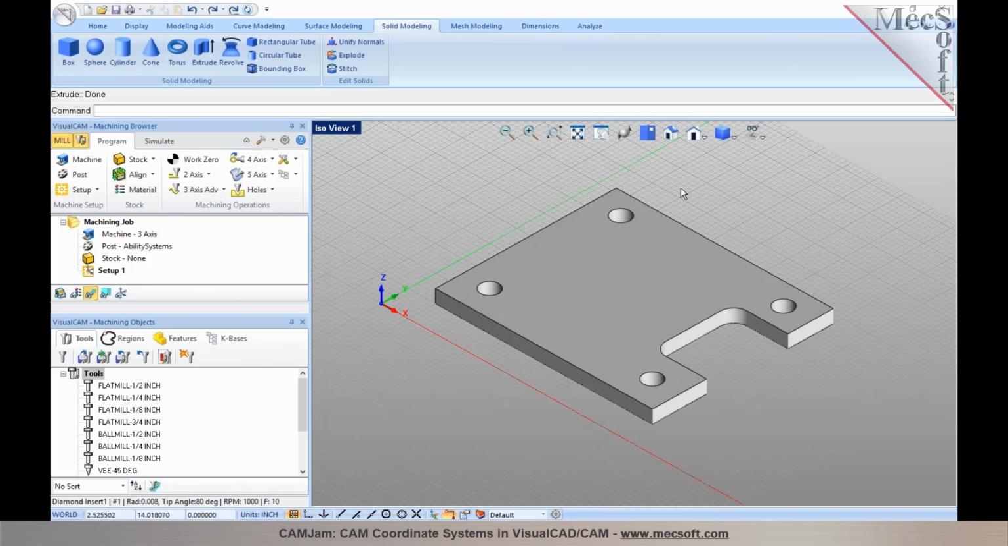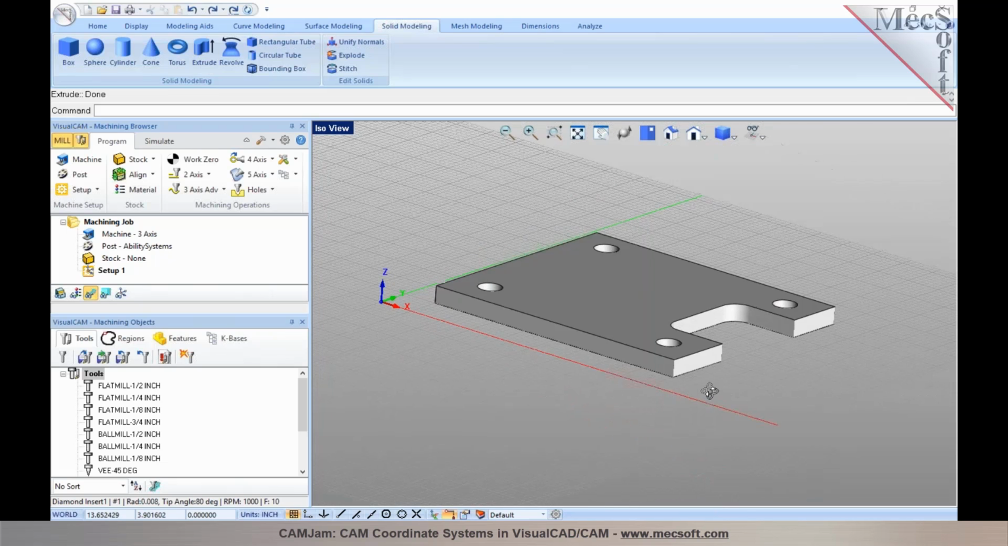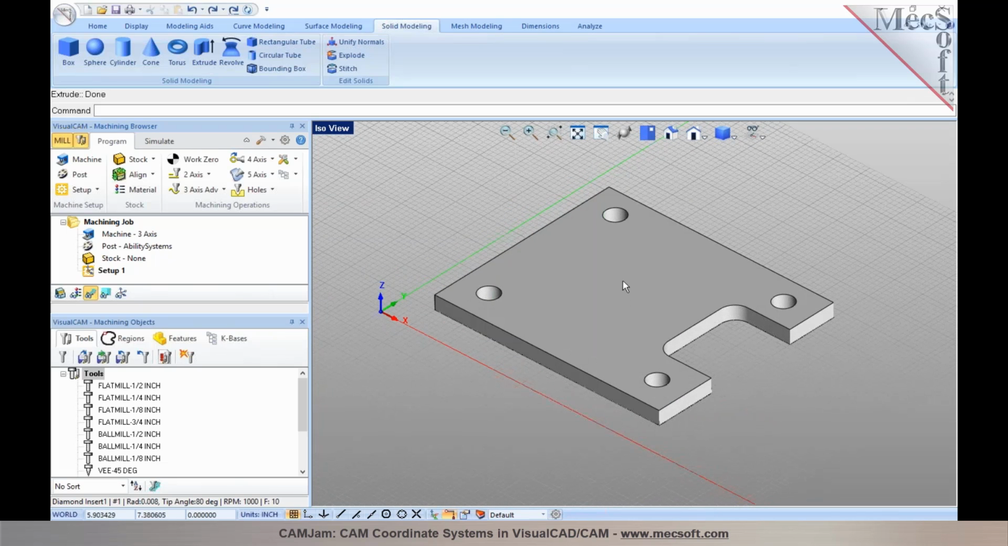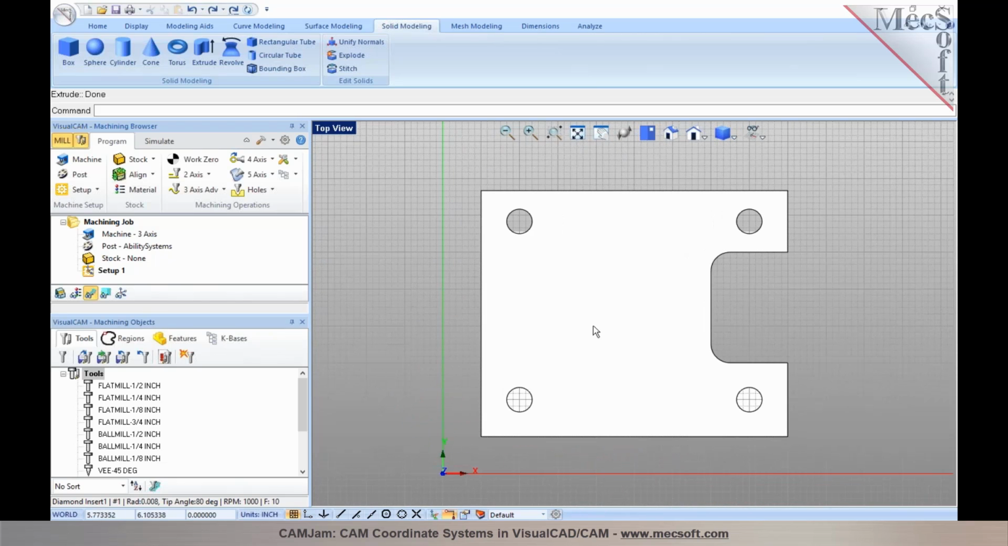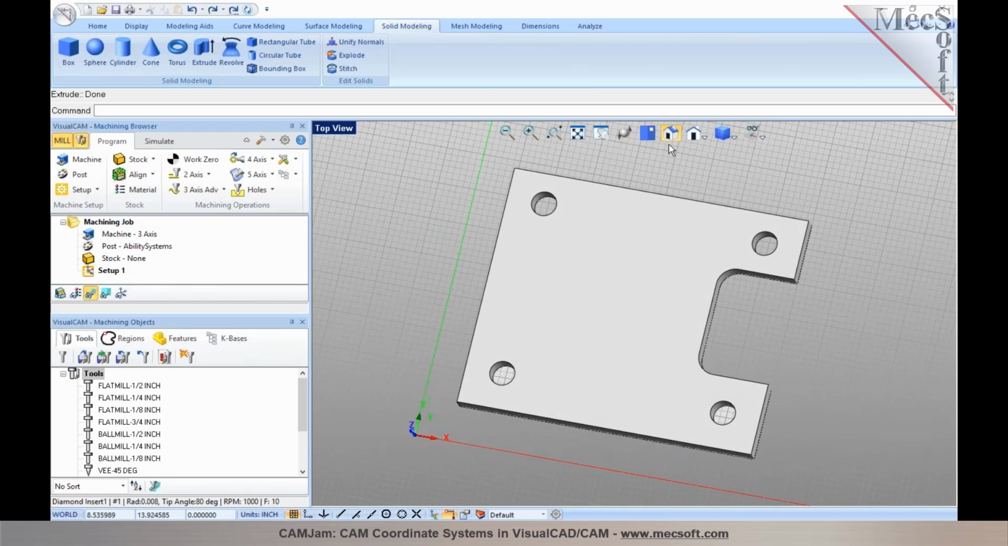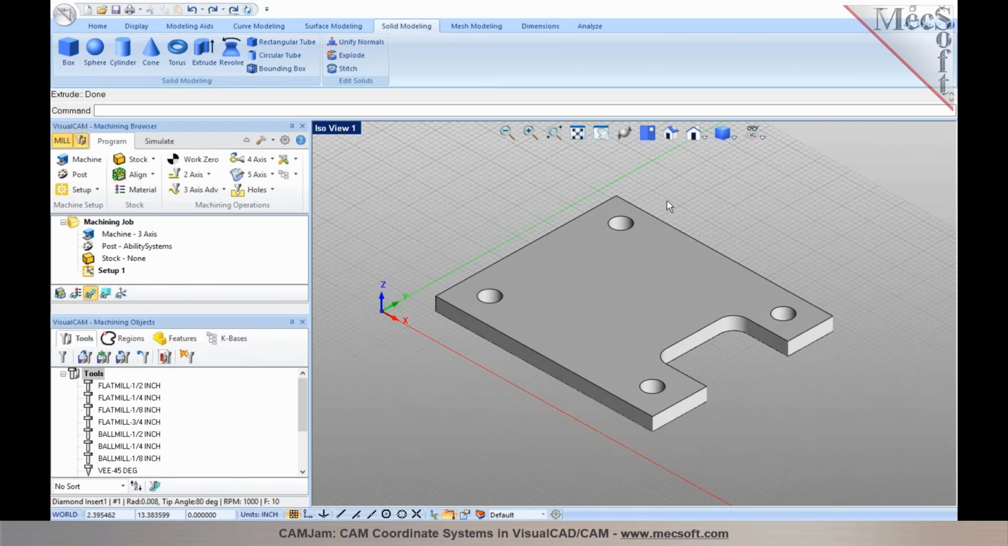The focus of today's webinar is the coordinate system, so I'll be focusing more on that. As you notice, the part is designed in here, and your top view is the view as you're looking down on the part. Now we would like to position this part in the orientation of the machine tool for machining, so we can establish the machining coordinate system.